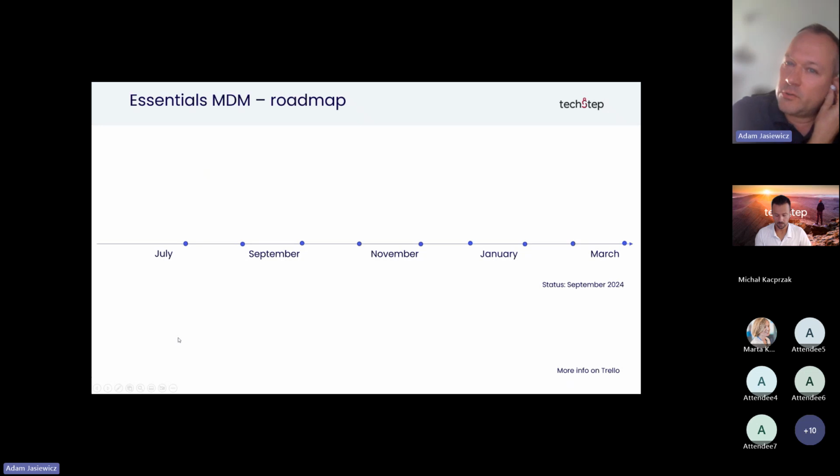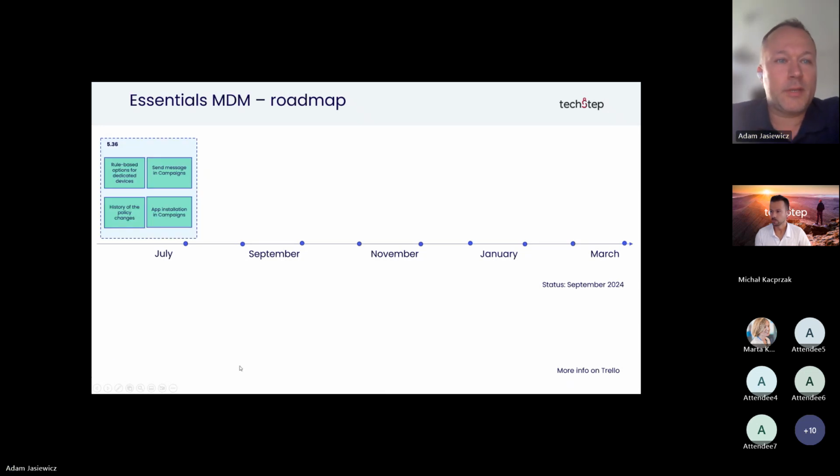Okay, let's start with a short recap of the already released version 5.36, which includes, as I said at the beginning, rule-based security options for dedicated device policies. This means geolocation, time, and speed rules can also be applied to dedicated devices. For example, drivers who exceed the speed limit will have even more limited options for using the device, or in a warehouse, if the device leaves the designated area, it will be possible to, for example, hide available applications or actually any settings that are available within the policy.